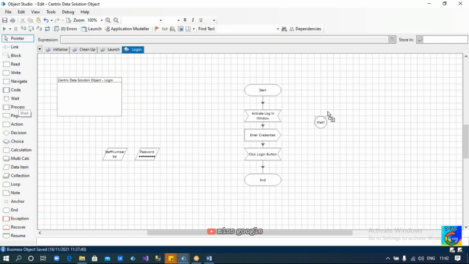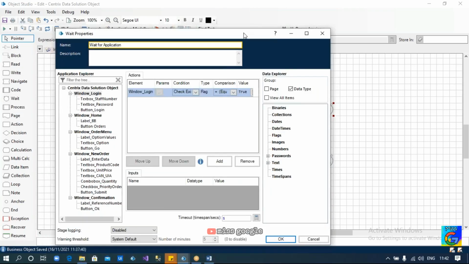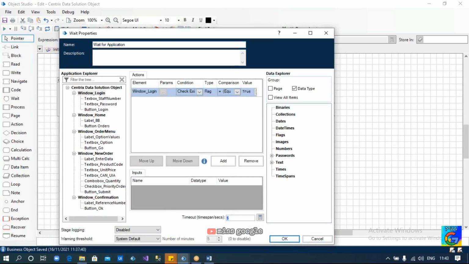So we come to the wait stage, drag and drop the wait stage, and open it here. Now we are going to wait for the window. You can wait for the window also. Here, check the existence of the window, wait for the application to be launched, or waiting for the application is enough. Wait for application. Okay, only for the first time we are going to use this. So we have to use conditional waits here.